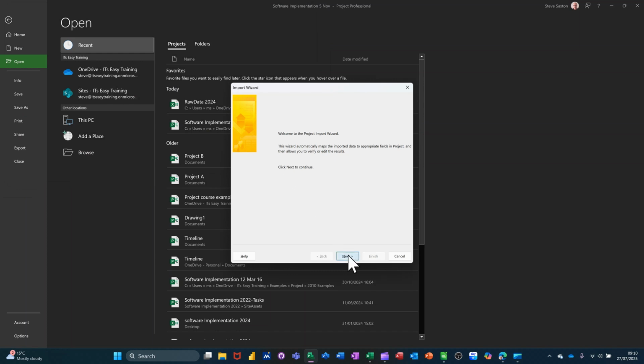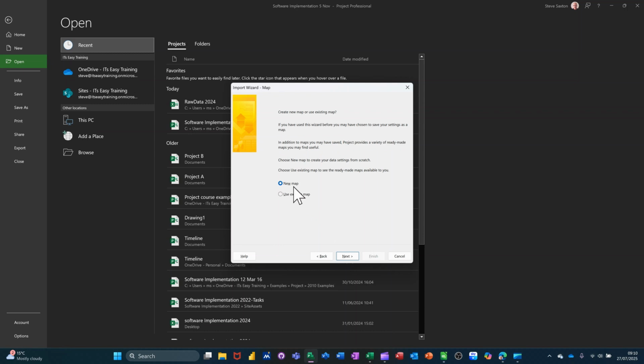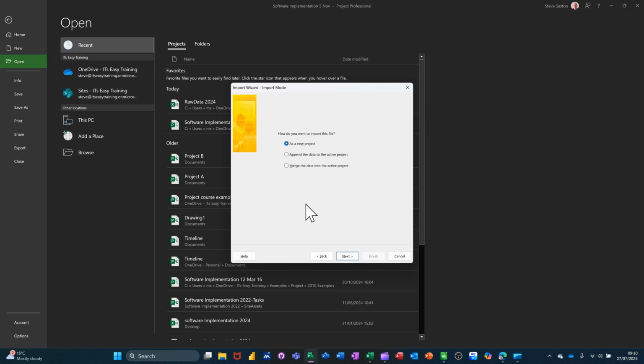So I'll click on next, and it's asking me, do I want to create a new map or use an existing map? This is the first time I'm doing it, so I'm going to use a new map. Go next. As a new project, that's what I want. So I'll go next. And then basically, I only want tasks to come in. If I had resources and things like that and assignments on different sheets, I could bring those in as well. But I'm just going to bring tasks in. It's just a straightforward list.